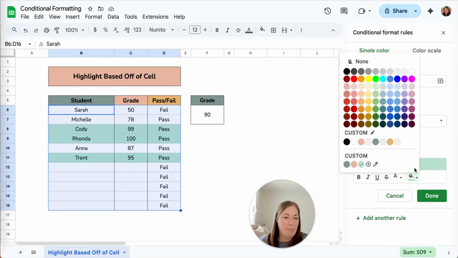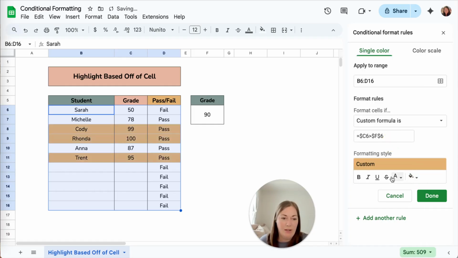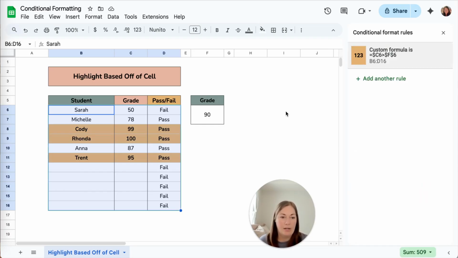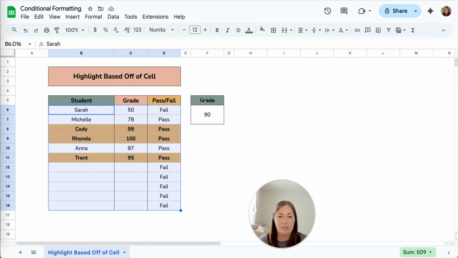So now I can choose my formatting. Maybe I want to make it this yellow. Maybe I want to bold it. You can italicize it. You can do whatever formatting you want here. But when you're ready, you can click on done. So now I can get out of my conditional formatting rules.